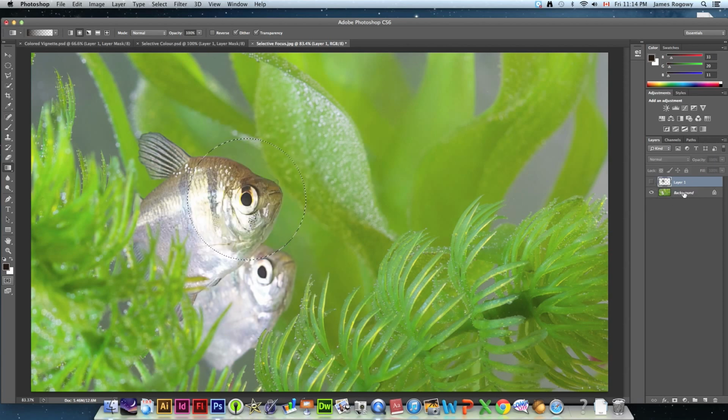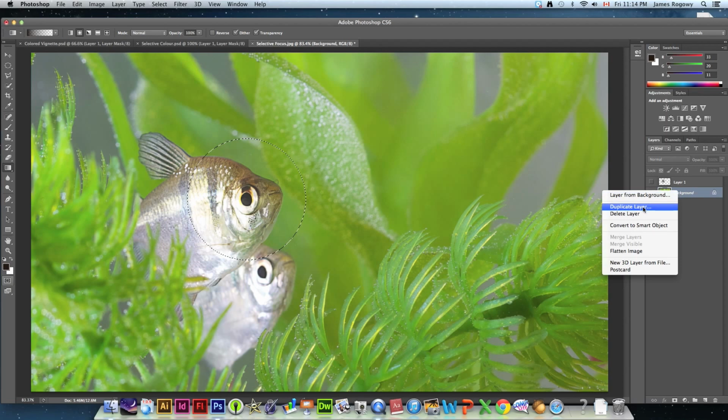And we're going to highlight the background layer instead. Now, good practice, and something you should get in the habit of doing, is if you are making adjustments to your images, duplicate the background. That ensures that the original doesn't get messed up. Now, we've got a problem here.